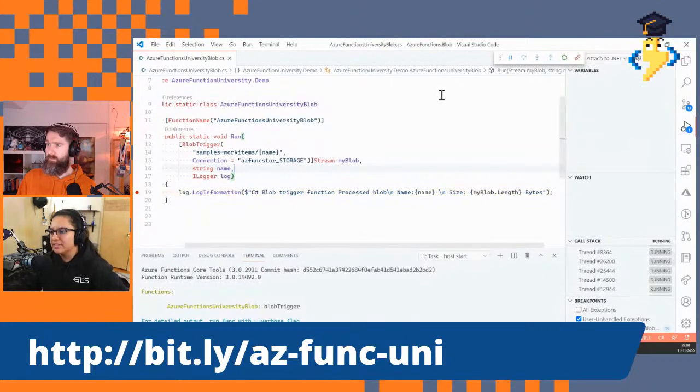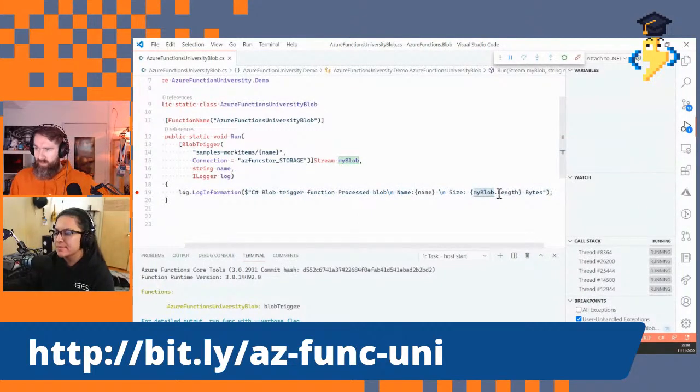Cool. Yeah, and if you wanted to access the actual content, we would use that myBlob stream object right there. Exactly. It's only used here for the length. But indeed, if you also want to read it, you can definitely do that as well.